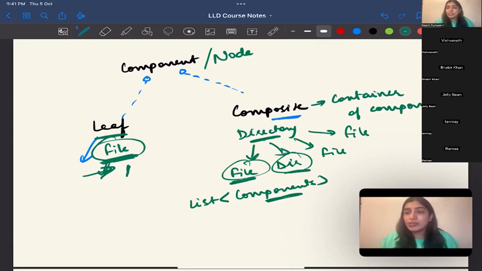Can't we keep two lists? We are trying to make this generic, maintainable, extensible code. We are not doing DSA level, we are not doing college stuff. We are doing better things now: maintainable, extensible. Yes, cool. A list of components, file or directory. Everyone understood this much? Can I go ahead?